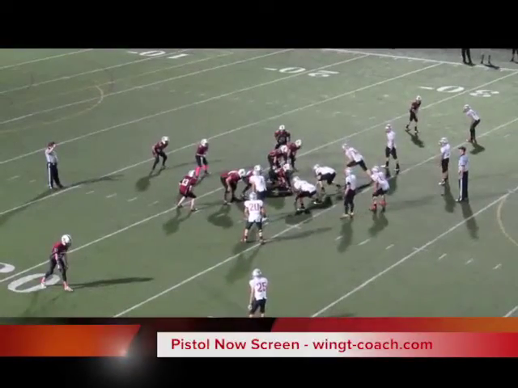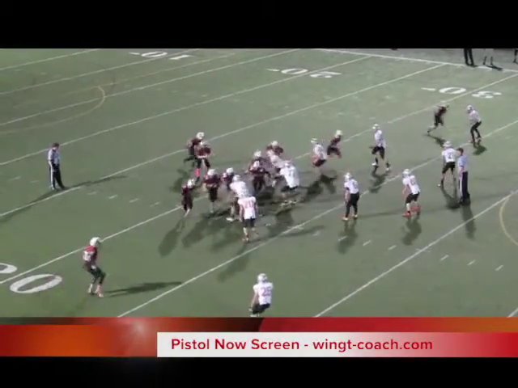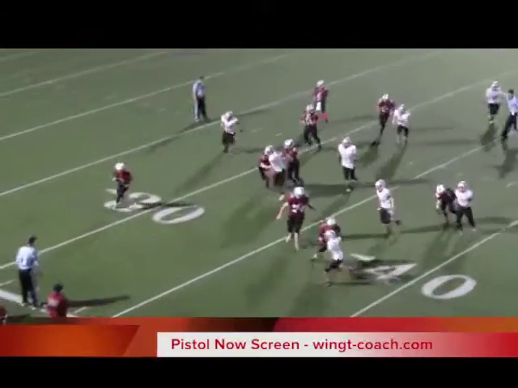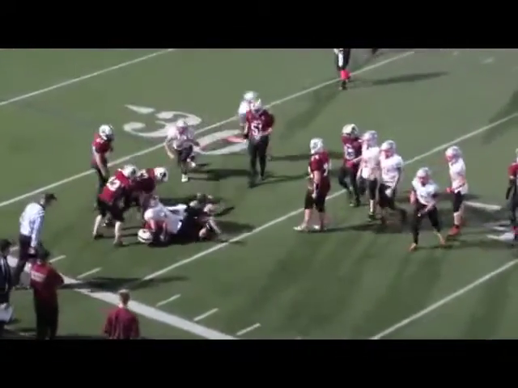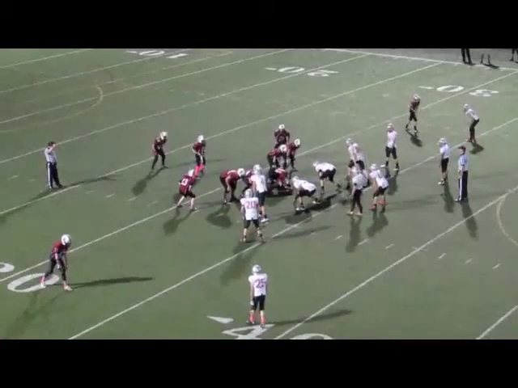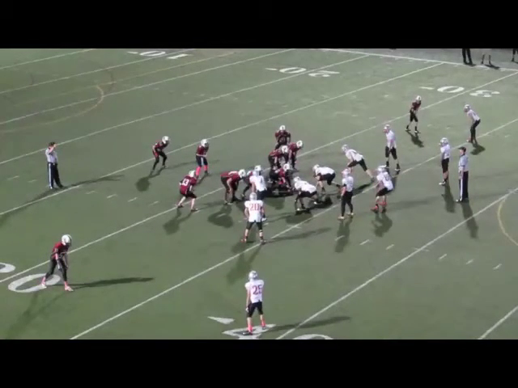Let's look at our first clip of the now screen. And this could have been a pretty good play. It could have been a 5 to 6 yard gainer, but a few things went wrong. First thing is, let's look where the receiver's lined up and let's see where he catches the ball.